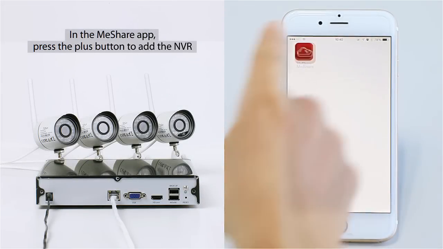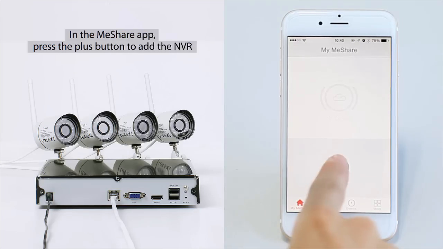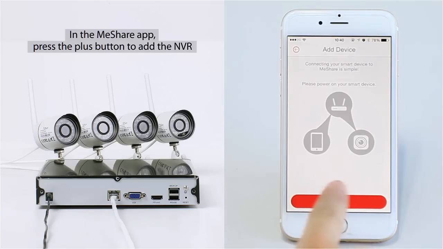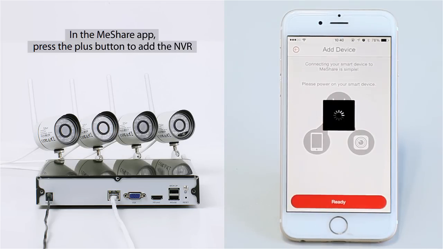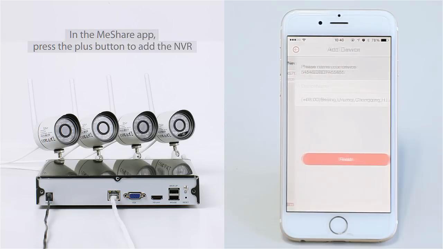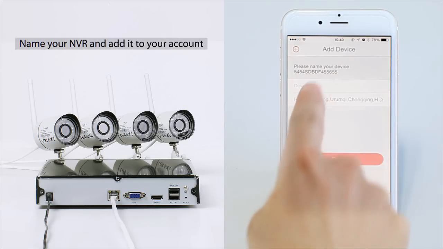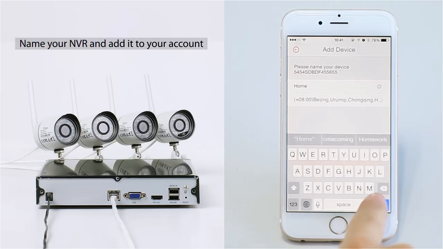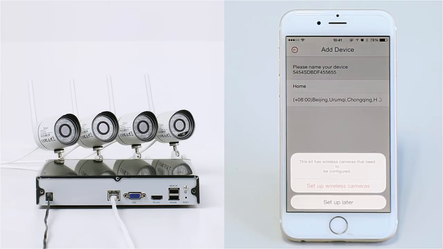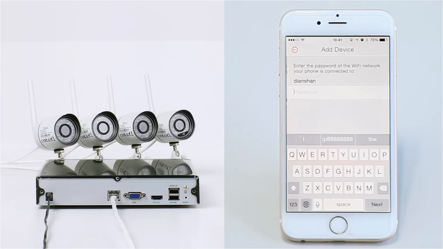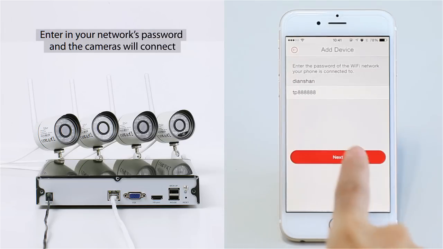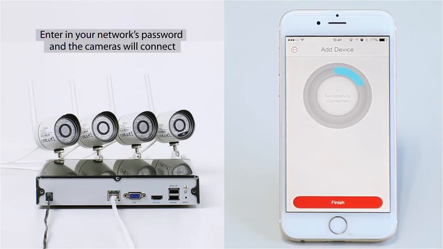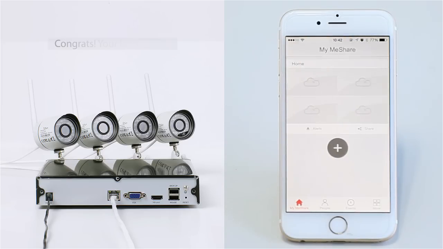In the MeSure app, press the plus button to add the NVR. Name your NVR and add it to your account. Enter in your network's password to set up the Wi-Fi cameras and connect them to your NVR and account. And that's all it takes! Your kit is set up.